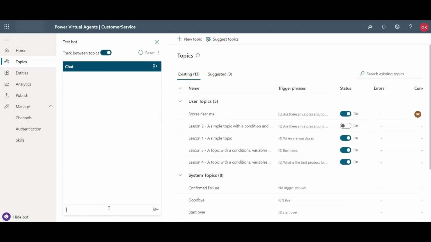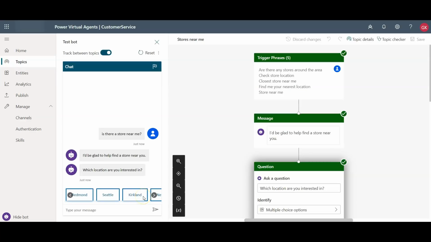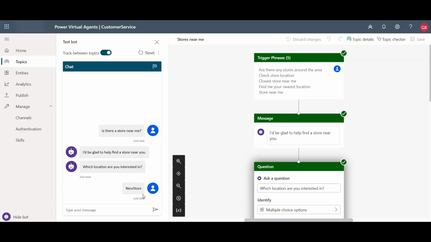So let's type, is there a store near me? So notice that even though it isn't exactly the same as the trigger phrases in the topic, is there a store near me? It's not there in the trigger phrases. It works to trigger the topic because Power Virtual Agents understands that it means the same thing as the trigger phrases. Now select the new store from here, which you just added.